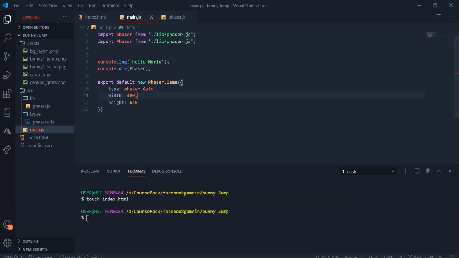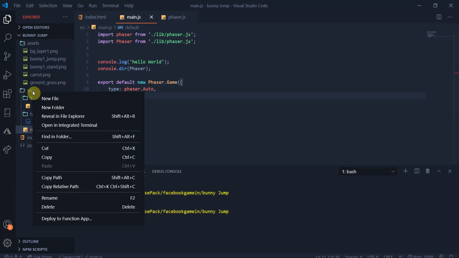So the next step is to create a scene. How do we create a scene? In the src folder, you can see that we have only the phaser.js file, which is in the lib folder, and in the types folder we have the header .d file. So we need to go to the src folder and create a folder called scenes. So let's go and do it.